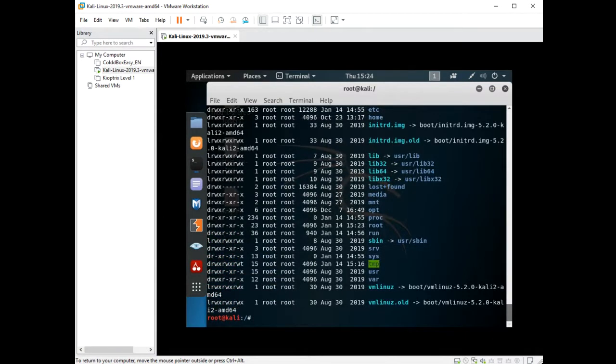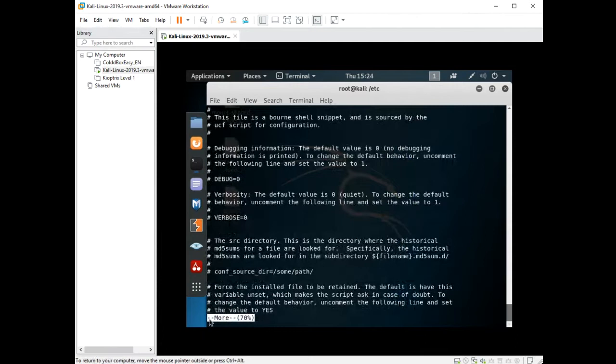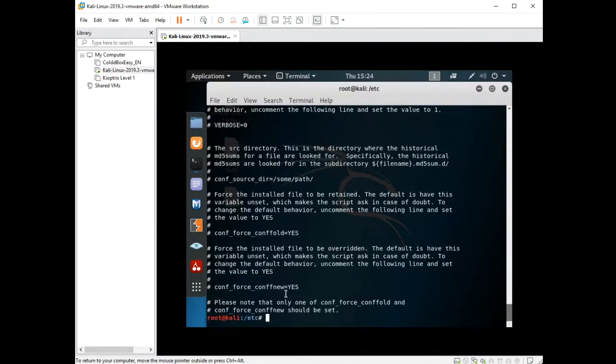All right, here we go. cd /etc, ls -l. All right, so we're going to use one of these config files. We're going to use the UCF config file. So if you do more ucf.conf, you see how it has everything up top, and it has more 70%. This means 70% of the file has already been read.